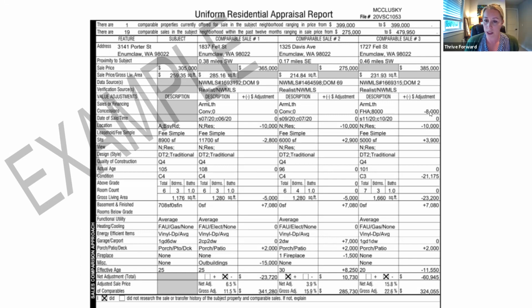See here if there's anything else that stands out. The top right there, you can see where it says FHA 8,000. That's where the seller gave $8,000 worth of credit.